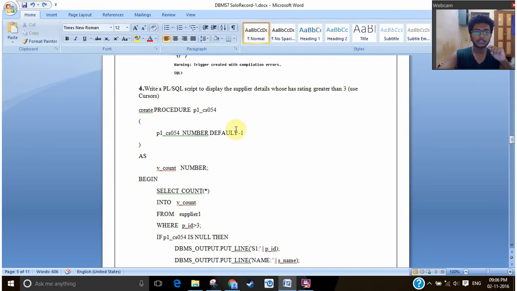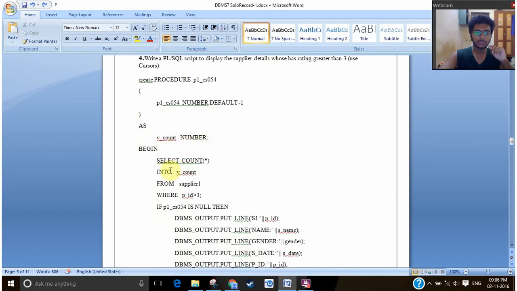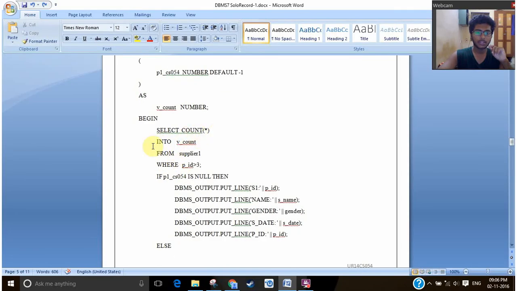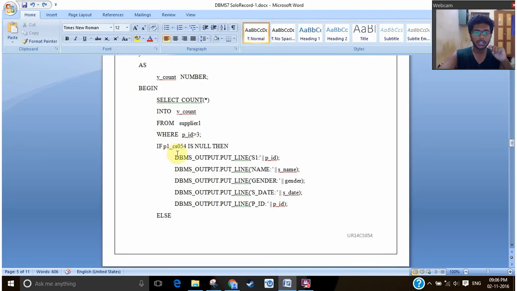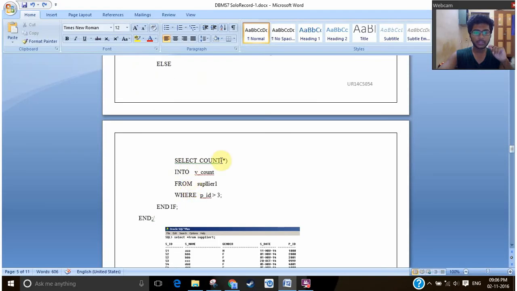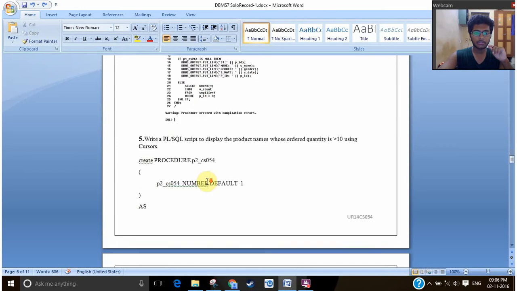The fourth one is to display the supplier details whose rating is greater than 3, and you have to use cursors. Create procedure p1_c054, p1 number default as v_count number, begin select count(*) into v_count from supplier1, that's the table name, where pid is greater than 3. If p is null, then we put the output line as pid, name, gender, and state. Else select count(*) into v_count from supplier where pid is greater than 3, and we end the if and end the PL/SQL command.